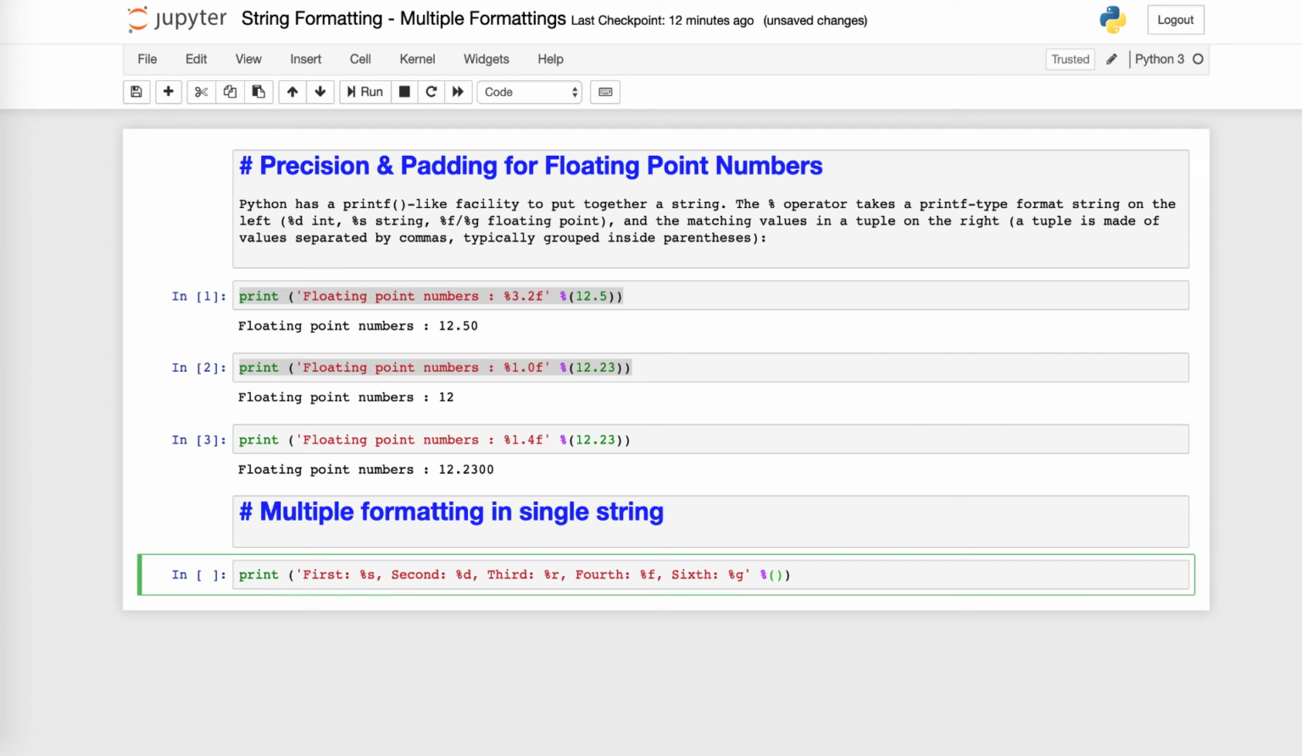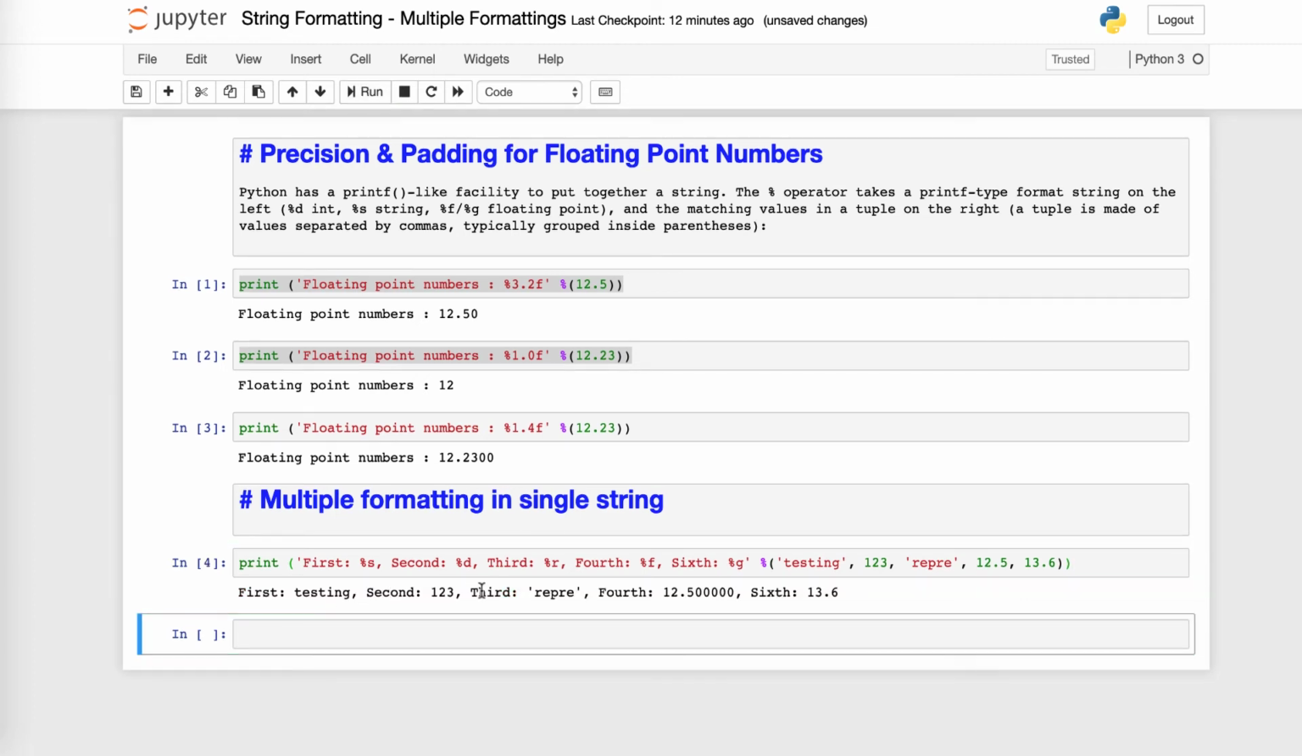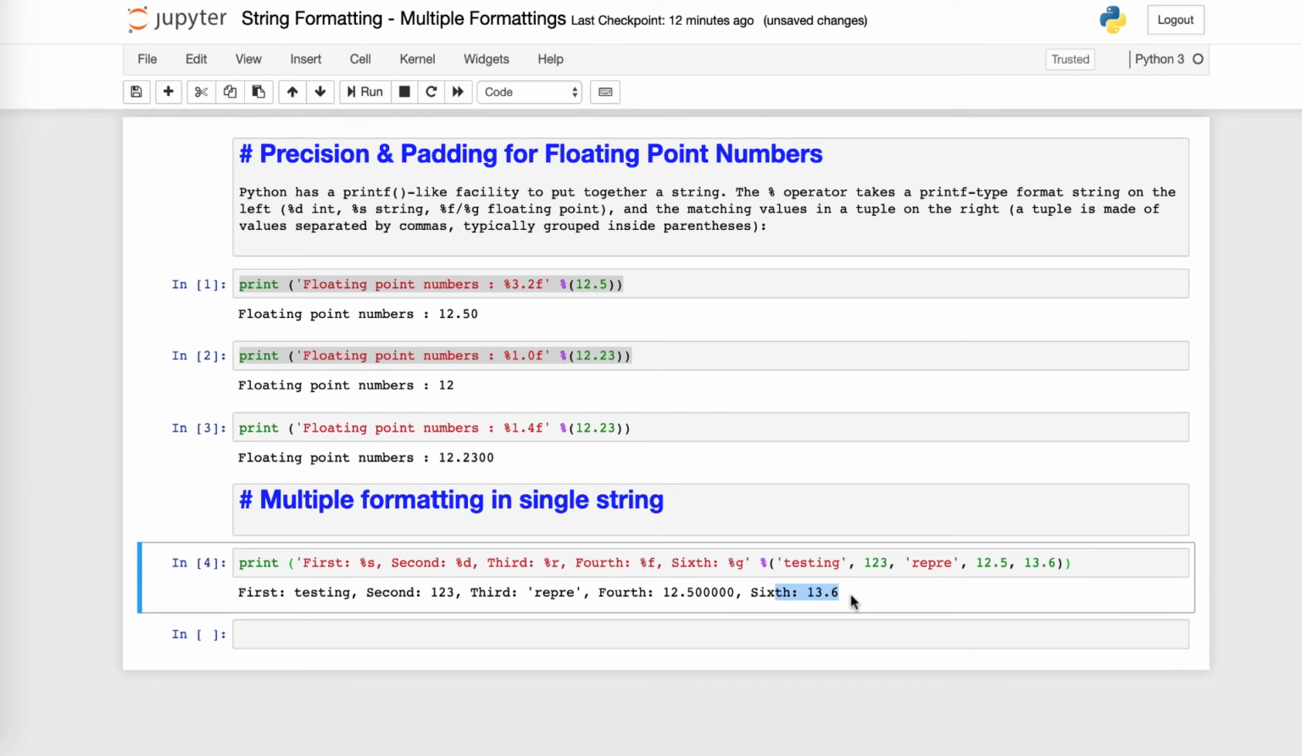You can say first is the string testing, and the second one is the g teacher, third one is repro, and fourth is f 12.5, 13.6 is g. So here we go, and if we run it, the first is testing, second this, third repro, fourth is this, sixth is this. So this is the multiple formatting.